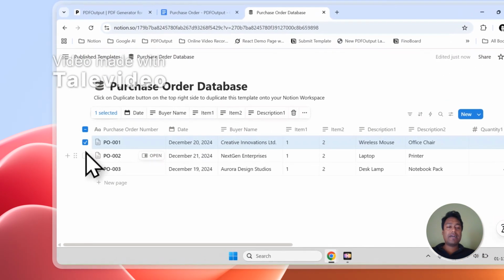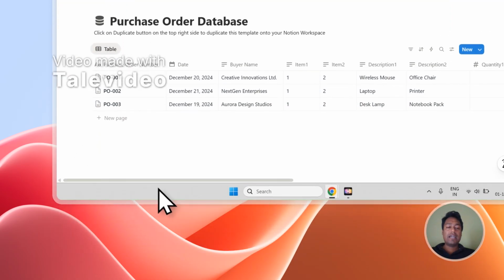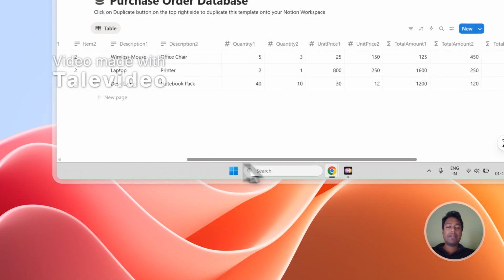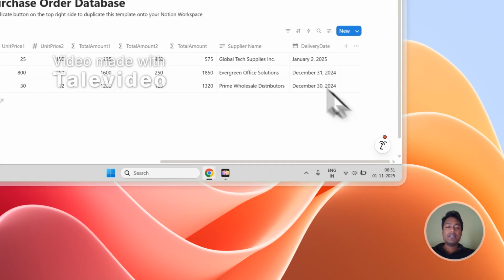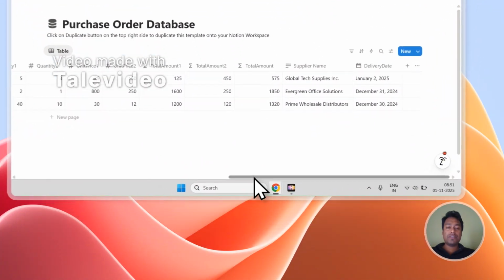As you can see in the background, I have got a purchase order database with 3 records of information in the database, and I'm looking for a solution of how we can automate the process of generating PDF files using the information from the database. So today I'm going to show you the exact solution for this.